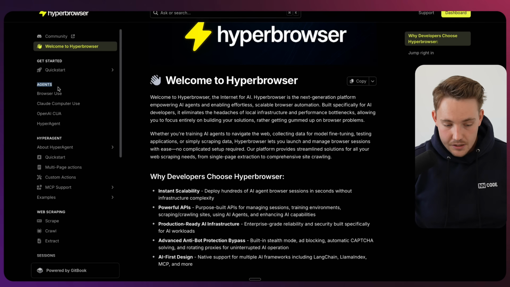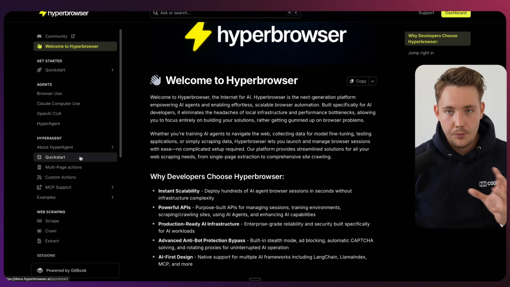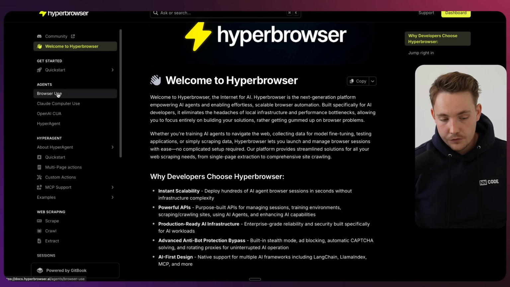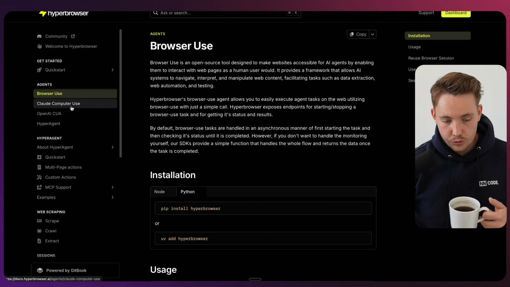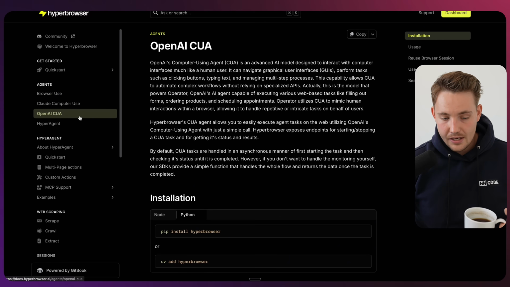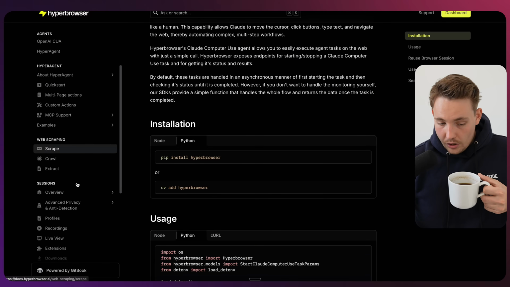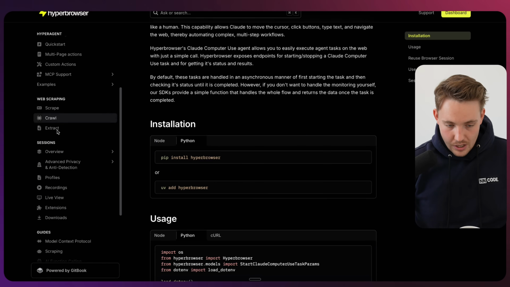So these are the AI agents that we're going to take a look at. Later on, we're going to take a look at MCP support, how we can connect all of these things in the AI agent space together. So for the AI agents, browser use, you can use that open source tool. You can use Claude Computer Use, OpenAI CUA, HyperAgent, all these tools can be used together or are already supported.